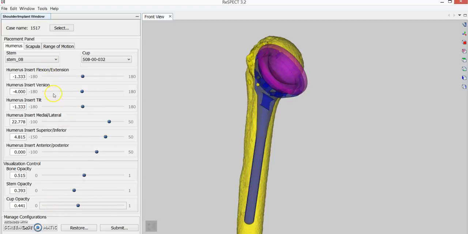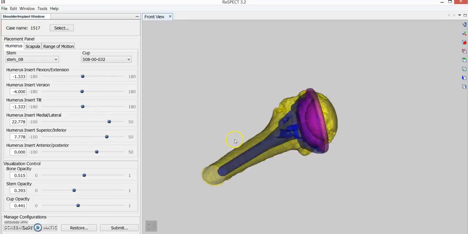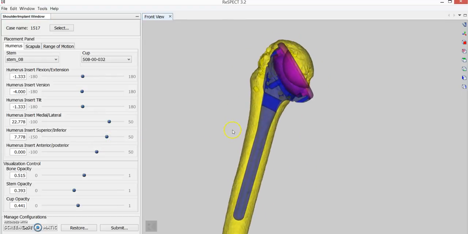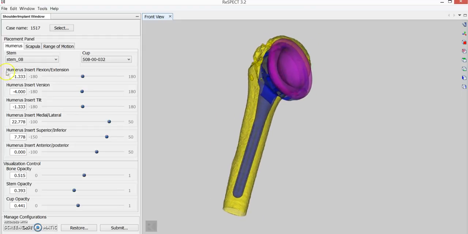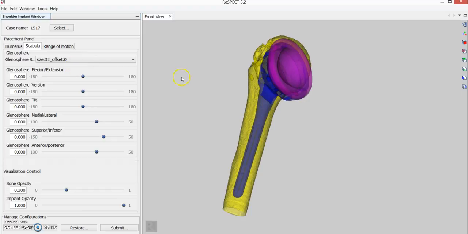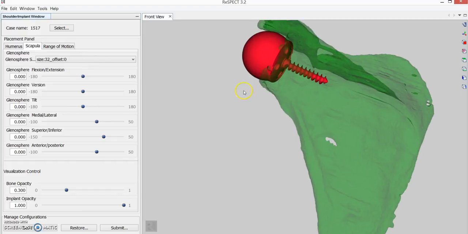From here, we make our choices on the humeral side. Once we're comfortable with that, we move to the scapular side, and we look around and make sure we're comfortable. Say we're comfortable with this. It's down the long axis. We now move to the scapular side. Momentarily, the scapula will appear.